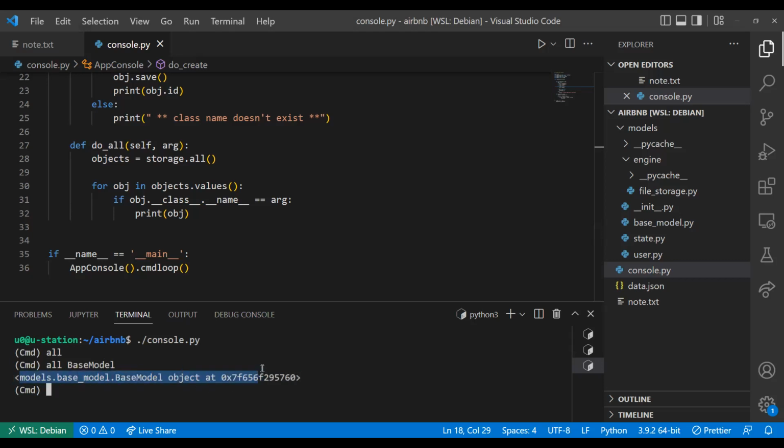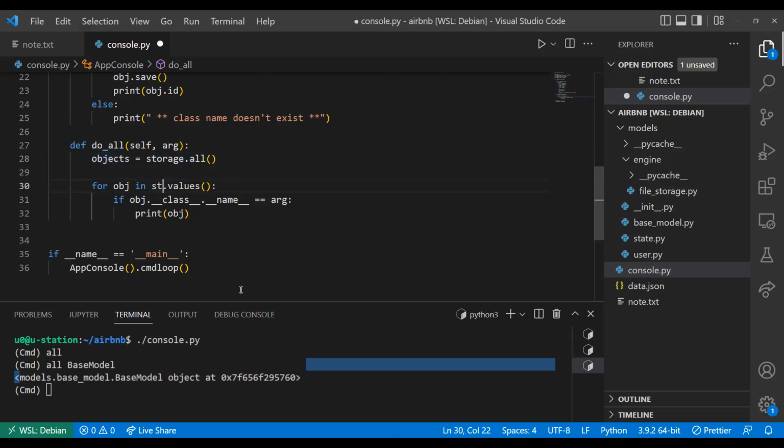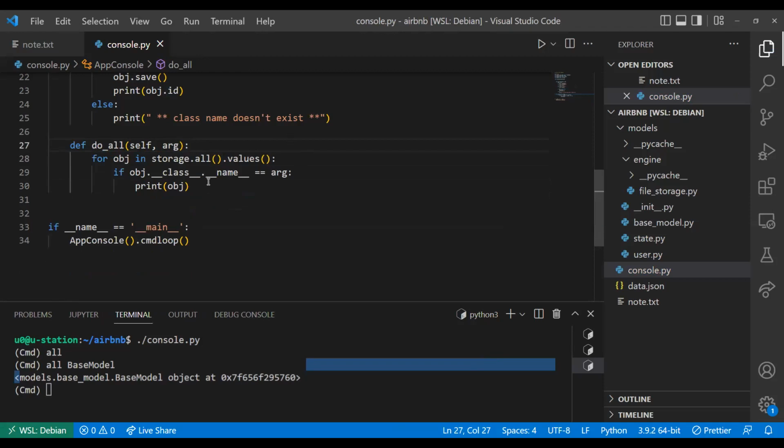The display might not be the same as from the project because we did not implement the __str__ method on our BaseModel class. But the goal of the session is understanding how things work. Then we can even make this code a bit shorter. We can type in storage dot all, so that way we do not need to declare an additional variable.